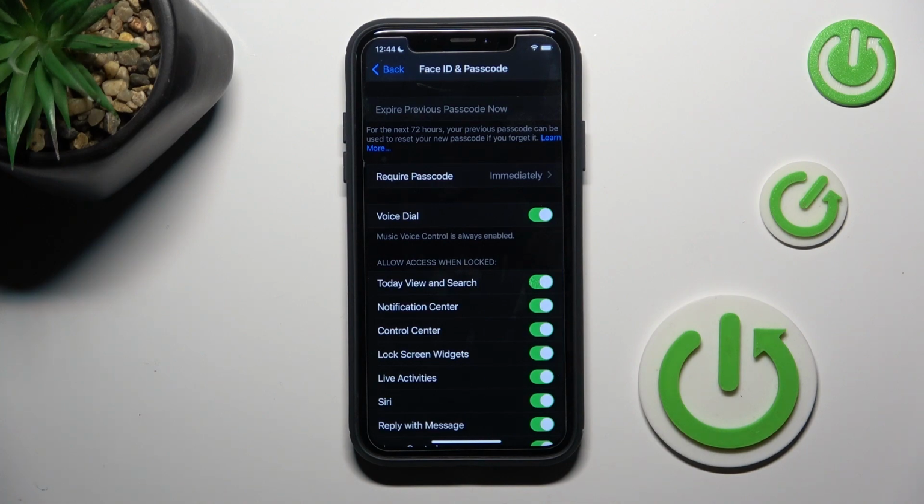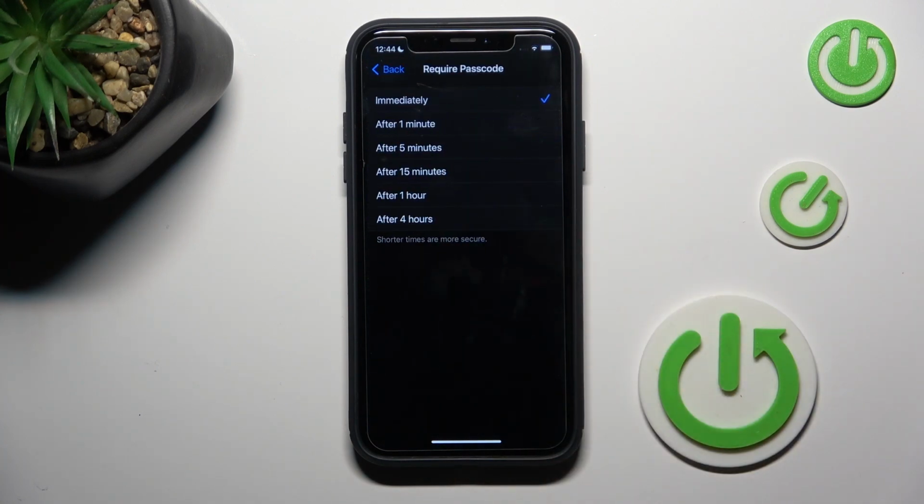So for example, here you can set when you want your passcode to be required. Tap here and it can be required immediately, after 1, 5, 15 minutes, 1 hour, or even 4 hours.